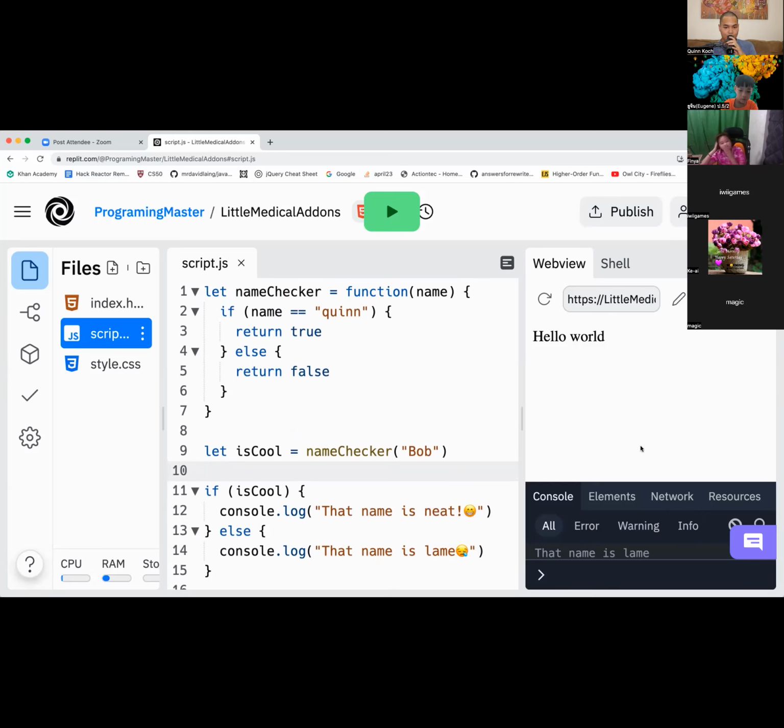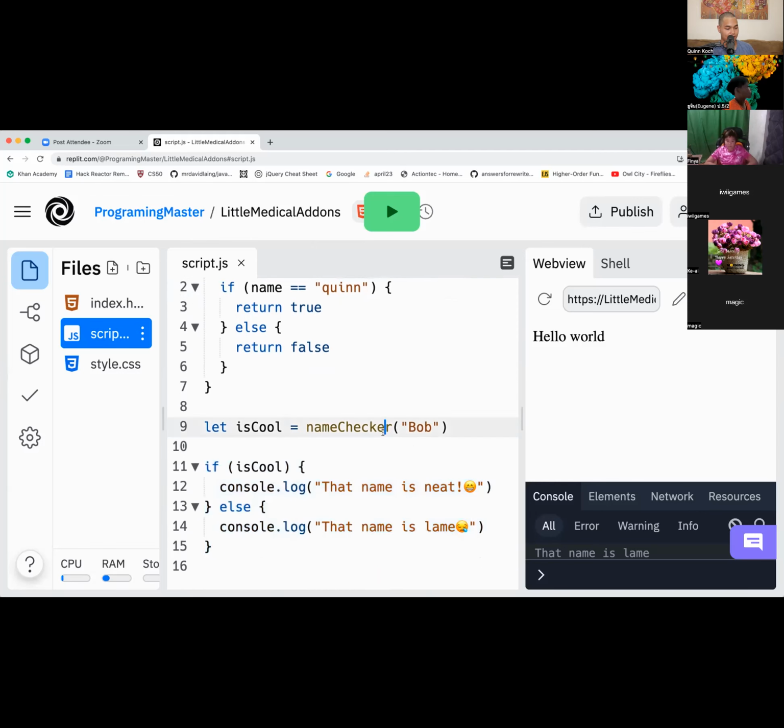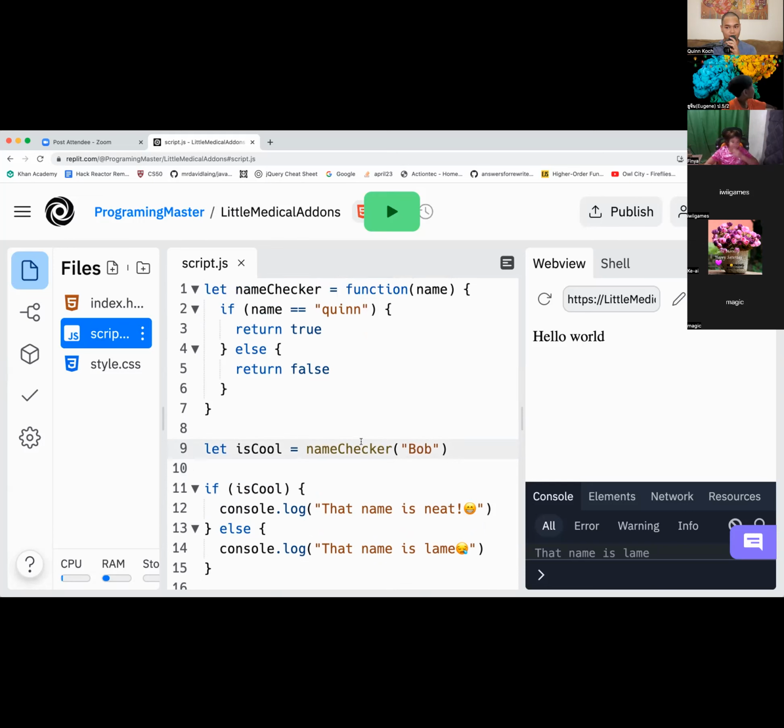Now, you may be wondering, teacher, what was the point of this? For one thing, we could have just made an if statement, this particular if statement right here. We could have just checked if name equals Quinn, and then just console.logged from here instead of making a function, returning true, and then console.logging. And true, for this specific purpose, it's not super useful to have a function, but it's still pretty useful, right?